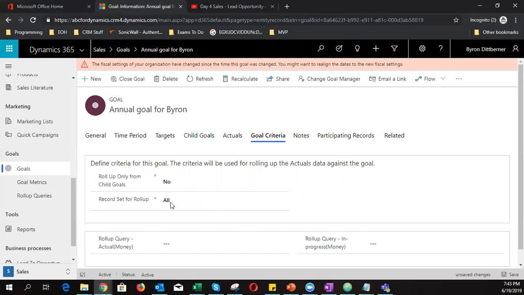If I say all, the all setting is commonly used when this is set to yes. Okay, so when I'm rolling up queries, I'm not going to do that. I'm going to set that to no and change this so that it's rolling up only goals that actually apply to me. Right, and then we can go ahead and save that.